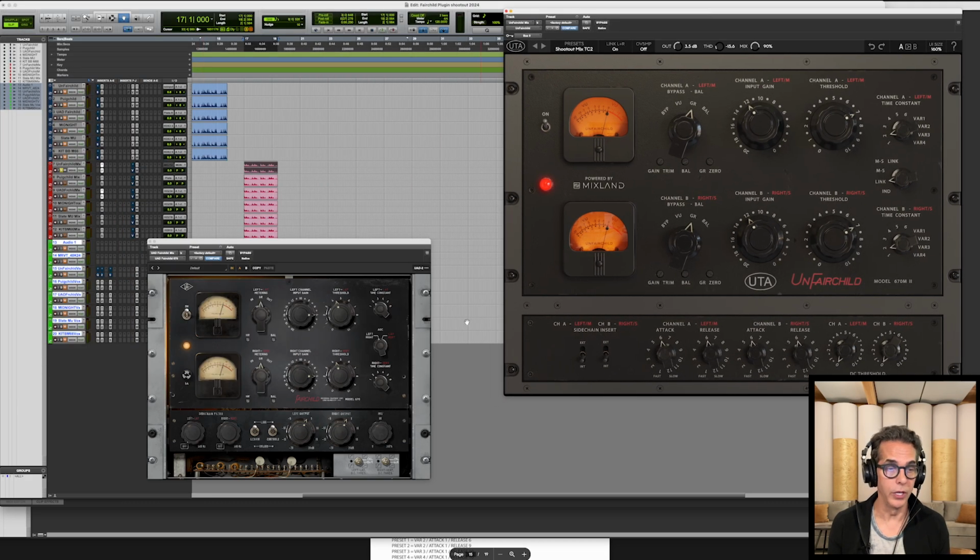I'll tell you, the one thing that they really got right on this plugin that was actually kind of tricky to do was the ballistics of the meter. Just look at these meter movements. This is what an actual VU really looks like. That's really what it's supposed to look like. And we did our best to try. I chased this for a long time. We tried all kinds of stuff.